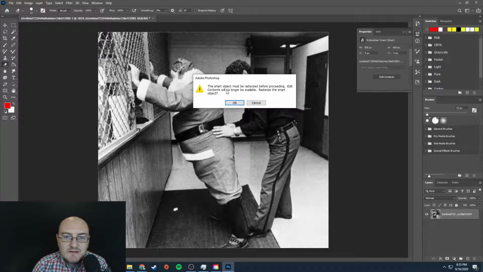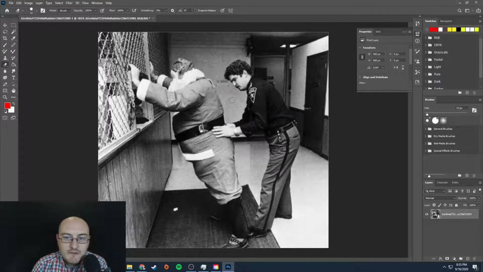So I'm going to click here. It's going to say, hey, this smart object must be rasterized before processing. Edit contents will no longer be available. Rasterize the smart object? Okay, I will. So now my brush, or I actually have the eraser tool selected, turns into the tool cursor.